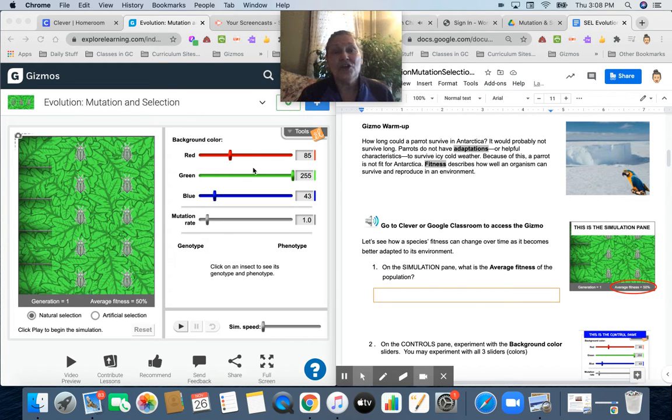Either way, you're going to get to the gizmo that says evolution, mutation and selection. This is called the control pane. This whole thing is called the control pane. Now you'll notice that down on the left-hand side, there's something called natural selection. It means that we haven't messed around with anything. This is what would happen in a natural environment. That's important, because we can mess with things and change that, but this is naturally occurring.